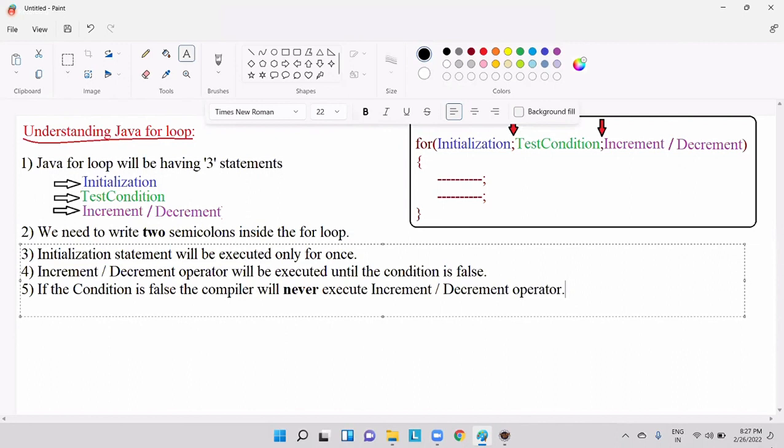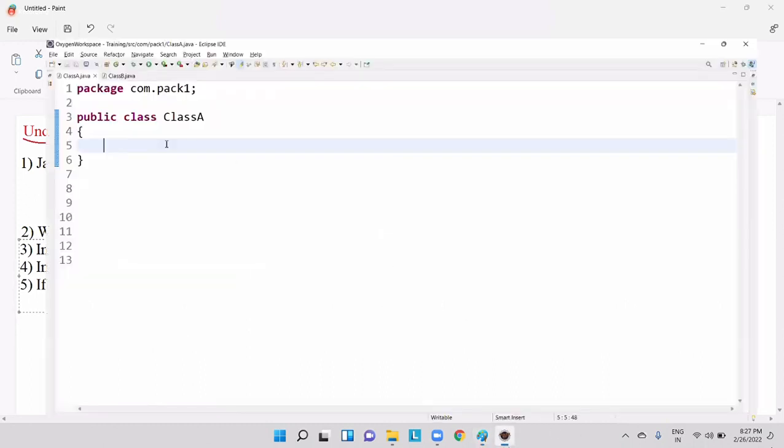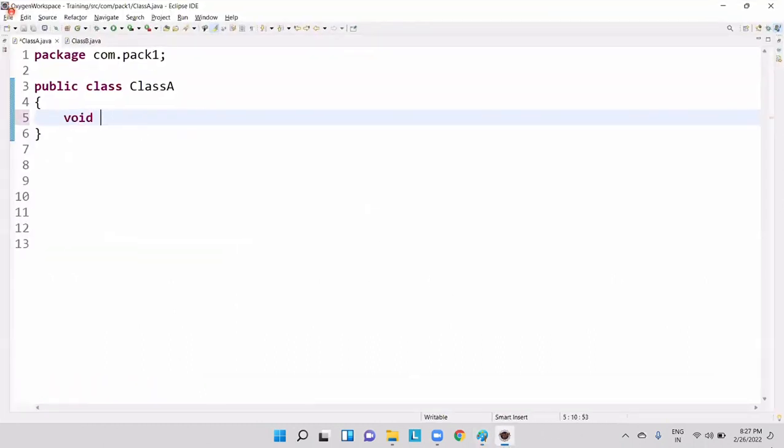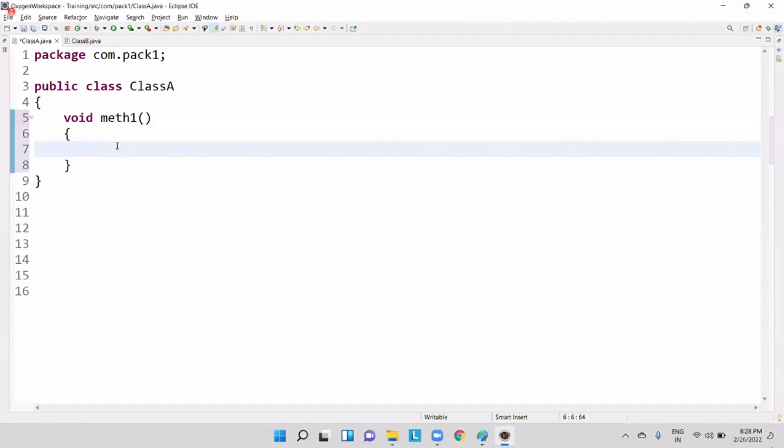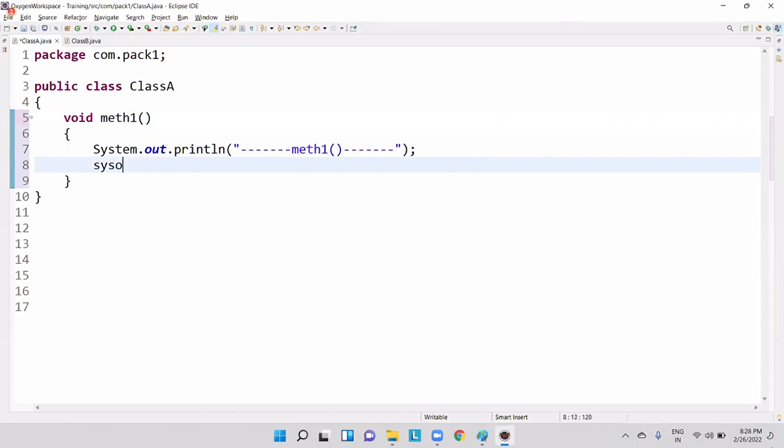Okay. Now, let us see some methods, guys. With the help of a program, we'll be trying to understand how this for loop will be working. Okay, let's come here. Void method 1. Let me write system.out.println, and this is method 1. System.out.println "method 1 executed", like that.